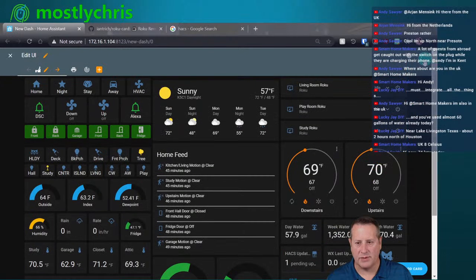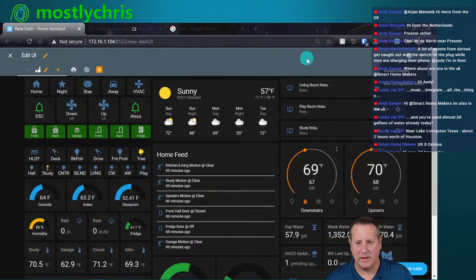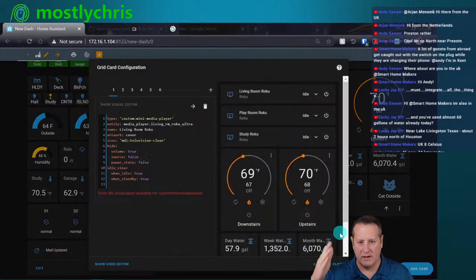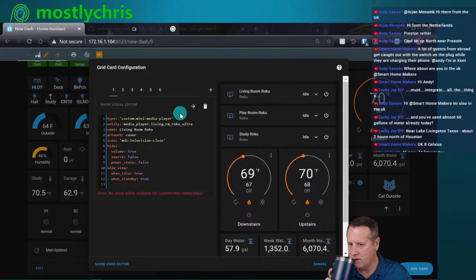So I've edited the dashboard over here. I clicked on edit dashboard with these 3 dots. And so I'm in the dashboard editing section. I'm going to edit this particular stack. It's really a series of nested grid cards, and you'll have to watch the other video. It's a long video, but it talks about how I nested all these grid cards.